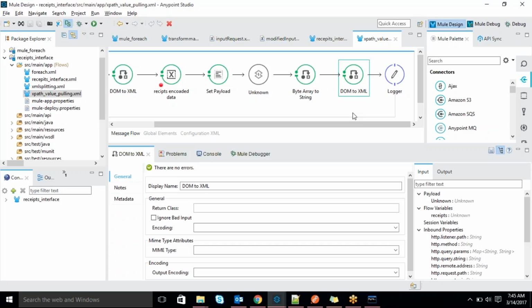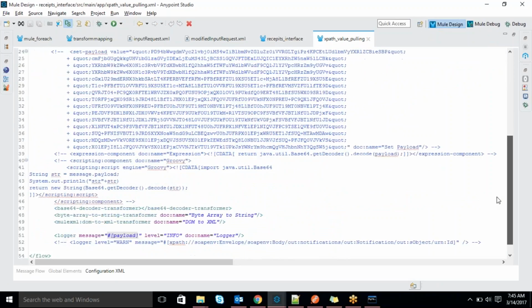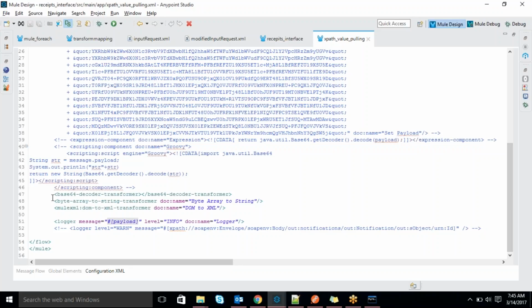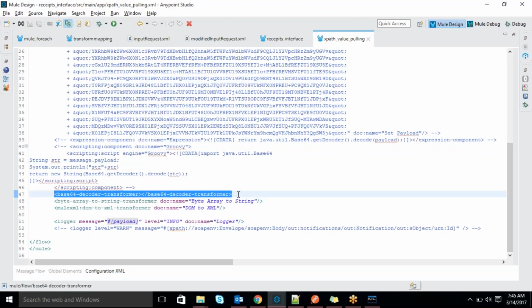No, it is nothing but a built-in service, a Mule built-in service. We can't find it directly, we have to enter it like this. These are nothing but a Base64 decoder. We have to mention it like this, and that component will come automatically. Base64 decoder transformer, open tag and ending tag, just replace that statement, that's it.